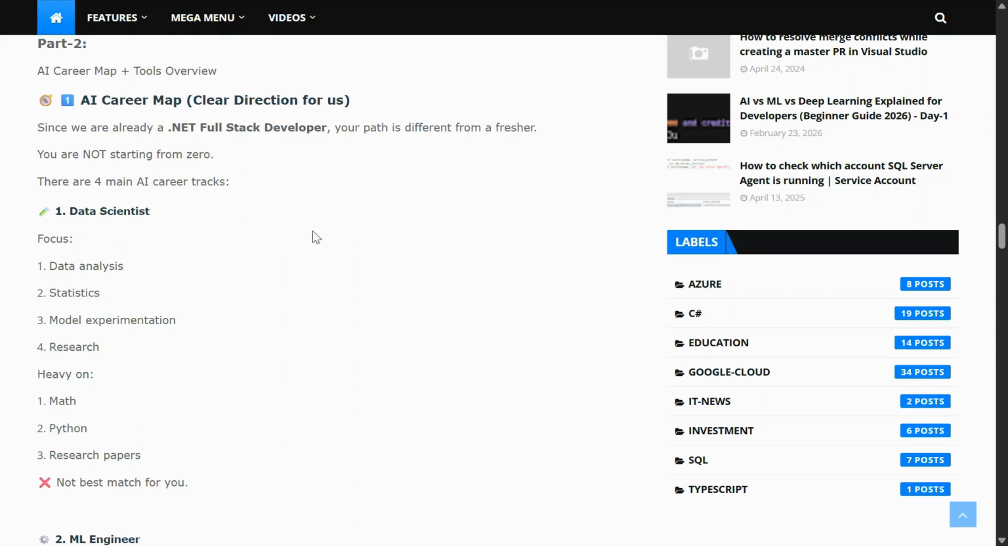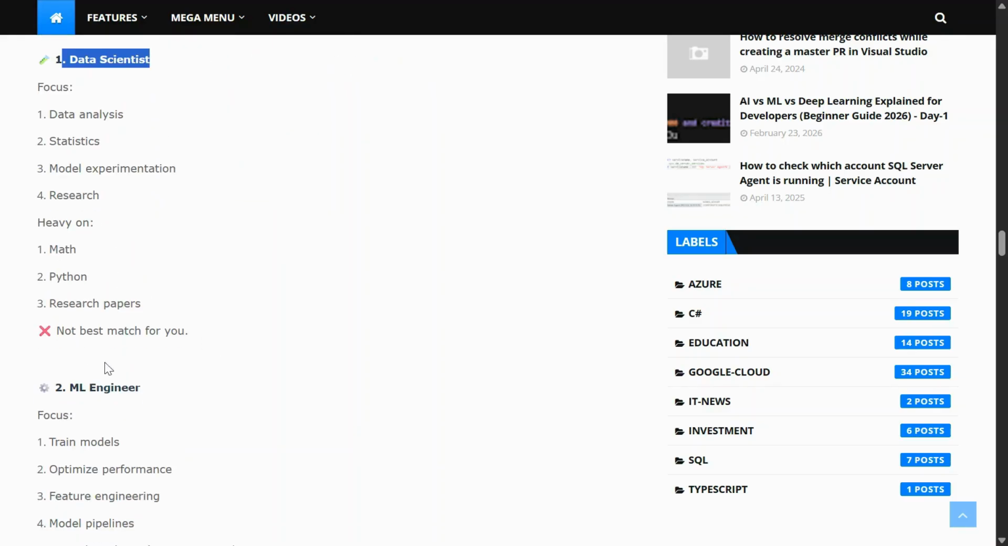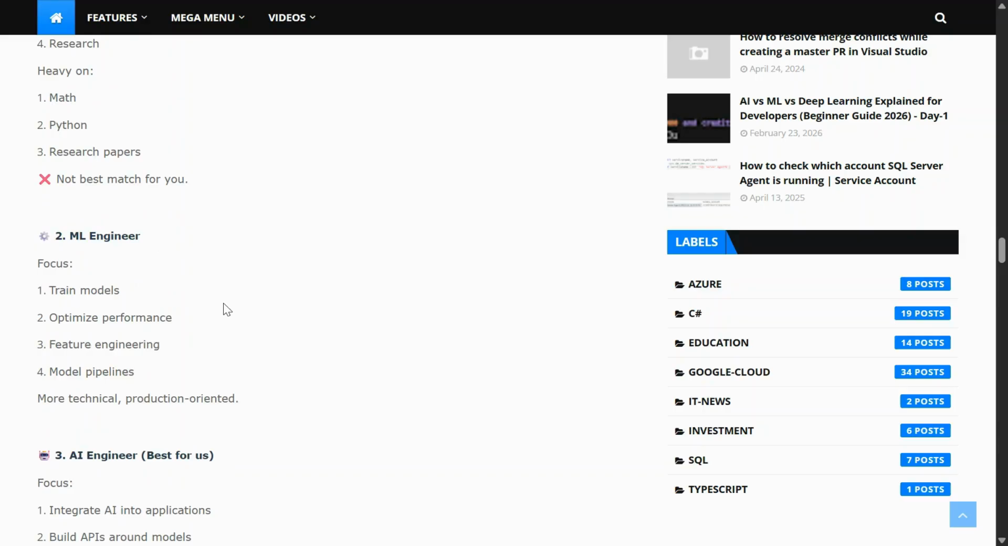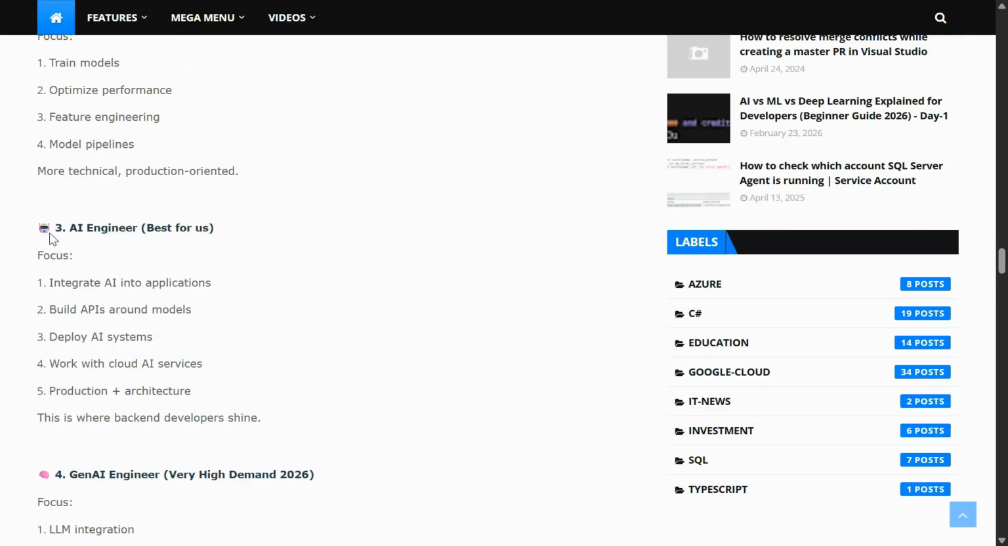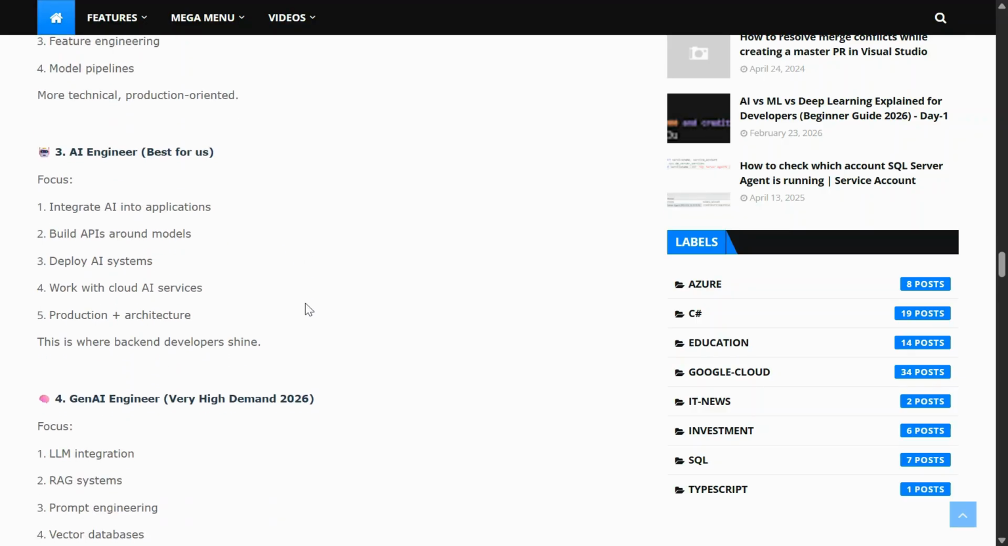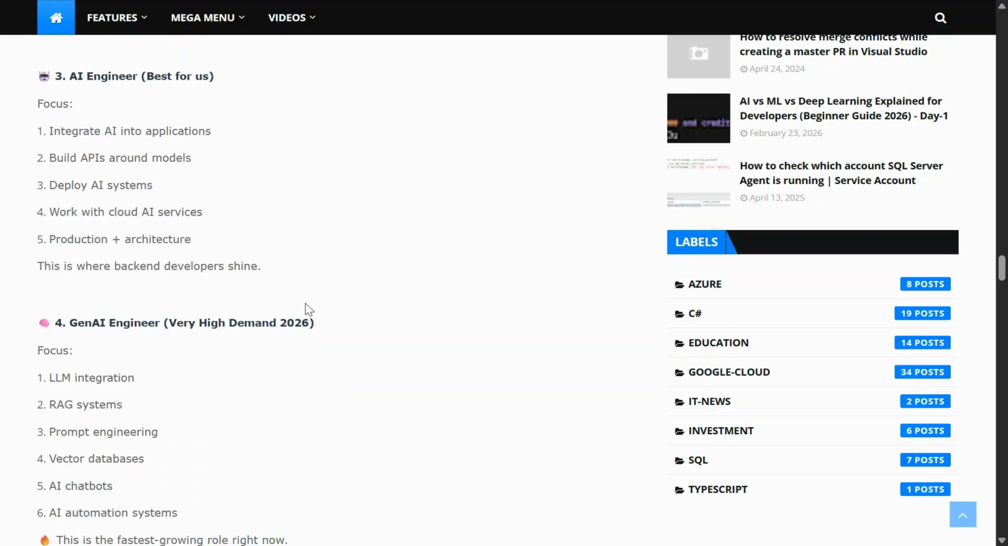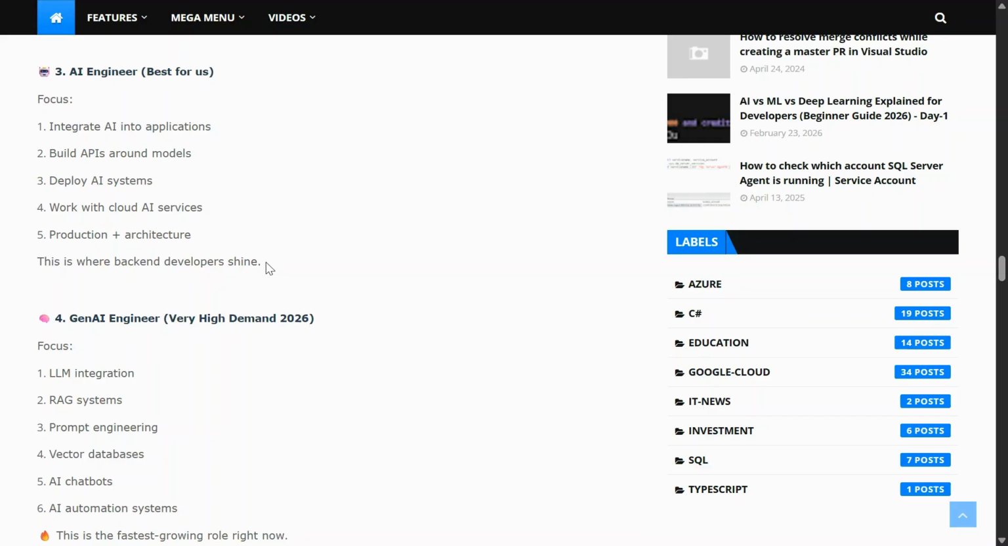In AI, mostly data scientists are focusing on data research. So ML engineer is also a career path, like optimize performance, feature engineering. AI engineer, which is best for us, is like integrate AI into application, how we can build API around models, deploy AI system. So that thing we need to learn in AI engineer.